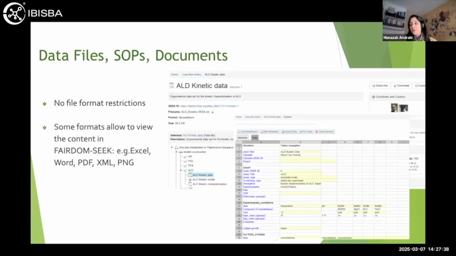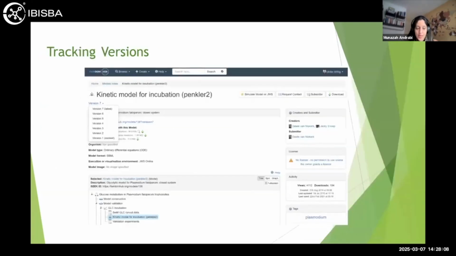Now, these are some additional features of the IBISBA Knowledge Hub. You can upload data files, standard operating protocols, and documents. There is no limitation of the format. Any format can be uploaded to the IBISBA Knowledge Hub. And if you have regular formats like Excel, Word, PDF, XML, or PNG, that are not proprietary, you can also explore and view this information on the IBISBA Knowledge Hub itself. A very important feature here is also tracking versions, because sometimes we update. For example, I'm showing here a kinetic model for incubation.